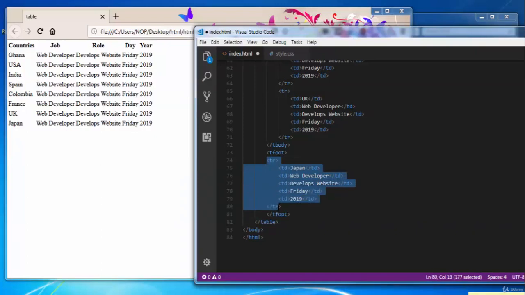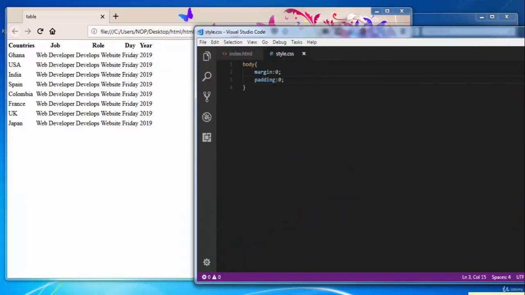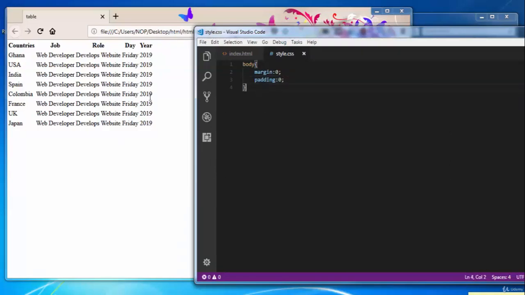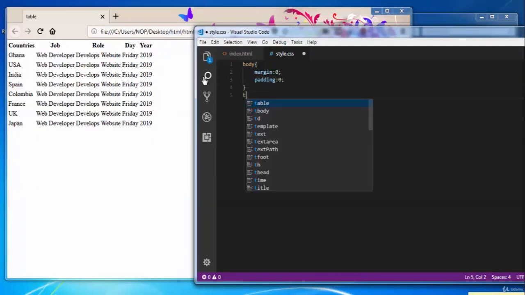So copy this and hit the tab so that you can indent it nicely. Okay, saving this, let's move back into our style sheet. So now what we'll target next is the table data and the table header. So let's target both elements. So TD and TH.